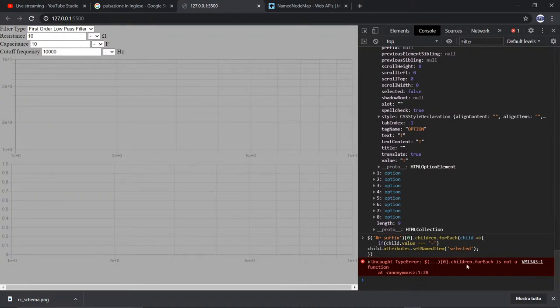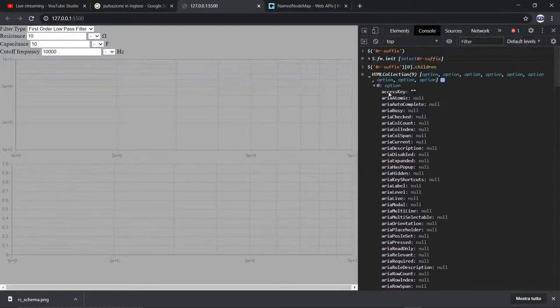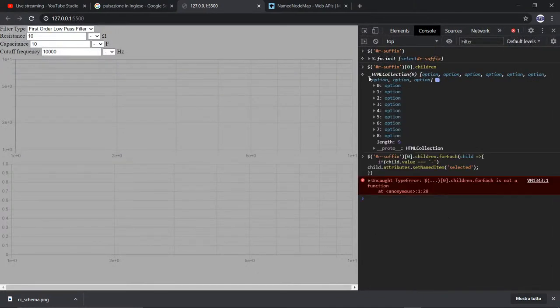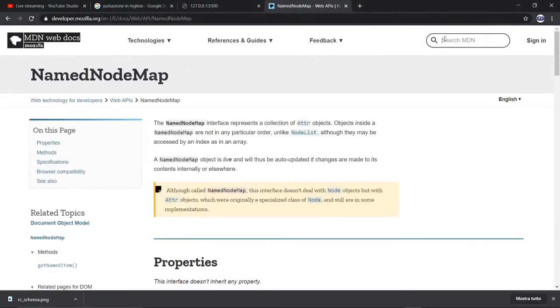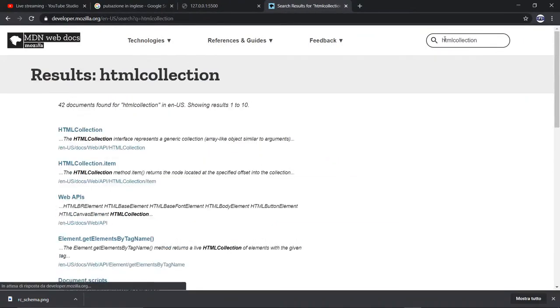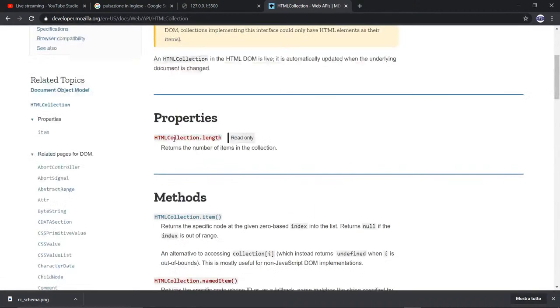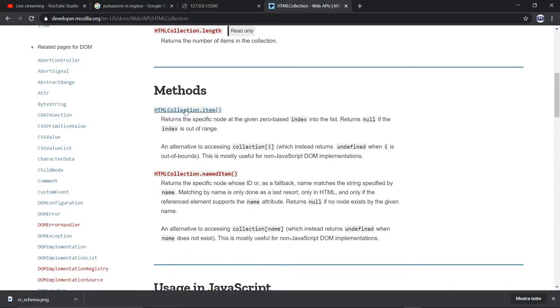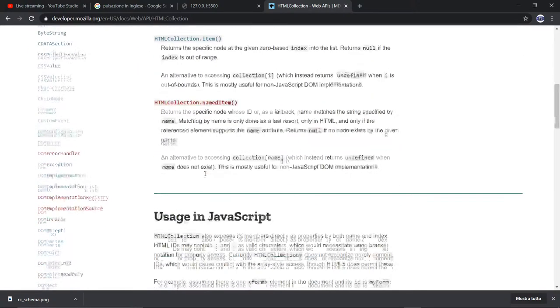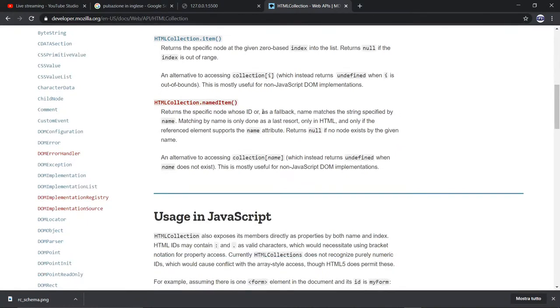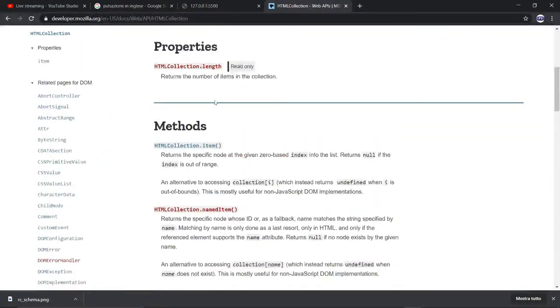Children is not a function. Why is it not a function? I don't understand. Oh, because maybe HTML collection is not a. Yeah. HTML collection interface. Length, item. Okay, returns the specified node at a given zero based index into the list. Null if the index is out of range. Named item returns the specific node whose ID or the fallback name matches the string specified name. Are you kidding me though?